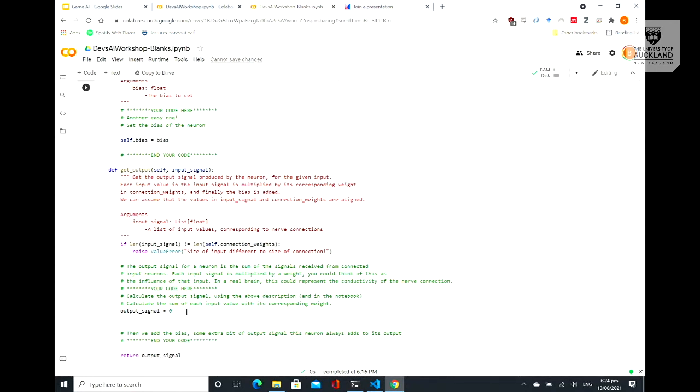Perfect. So we're going to set it to 0 first, and then we're going to use a little bit of Python trickery here to do this nice and easily. So I'll explain this in a second.